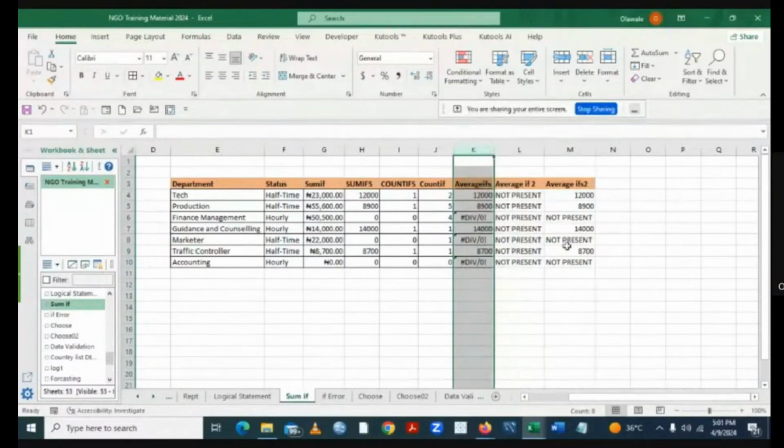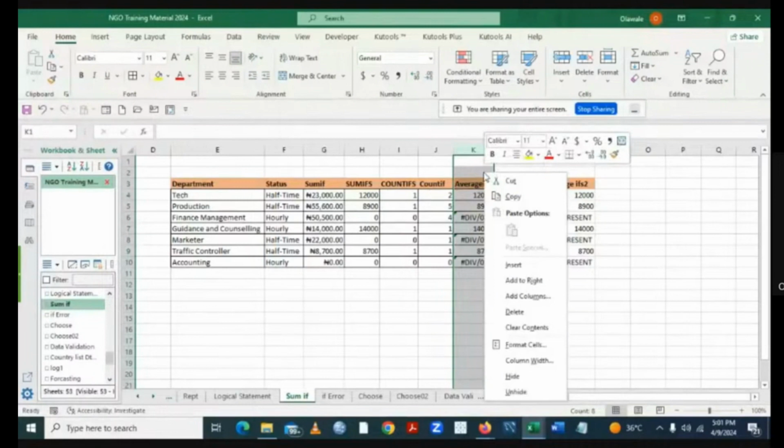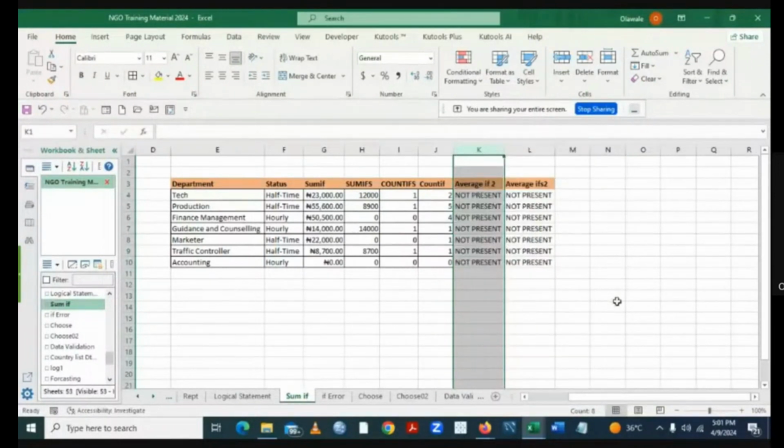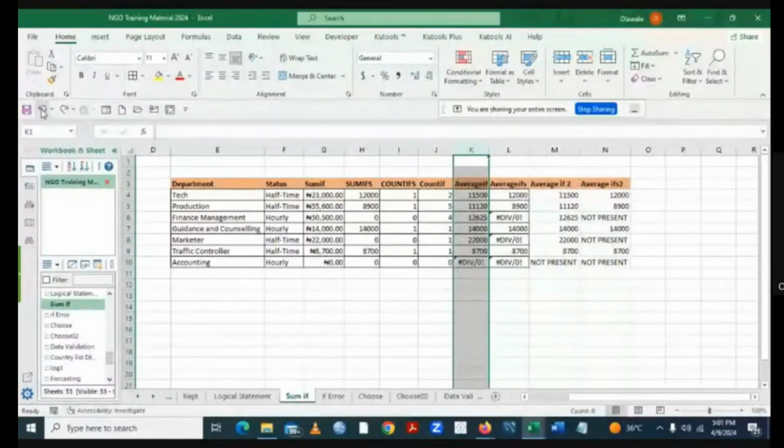Now, can you see what you are getting? Not present, not present, not present. You are seeing errors. Now, if I delete this as well, you will see the same thing. So that means I've not done it well, because I've deleted the column they are referencing. So what am I going to get? I'm going to get not present, and this is wrong. This is an error itself. Now, I'm going to put it back.